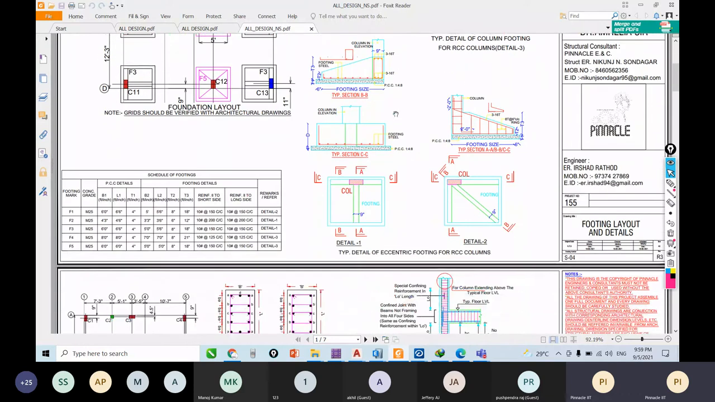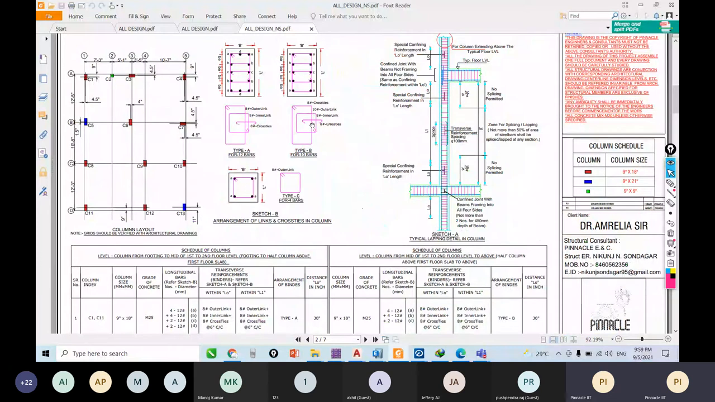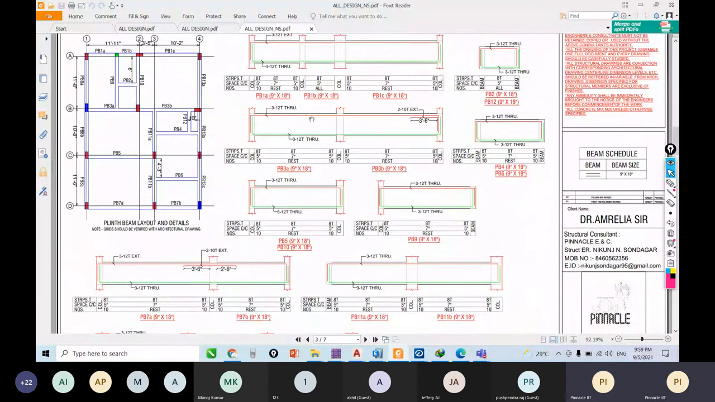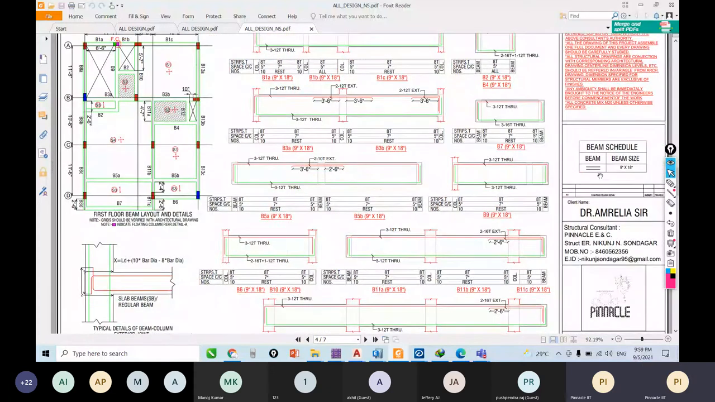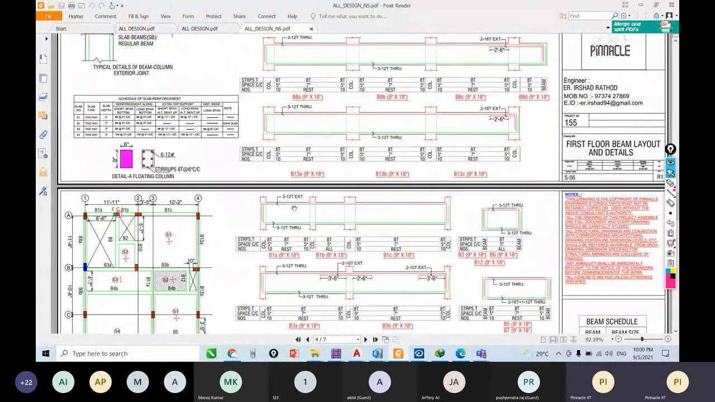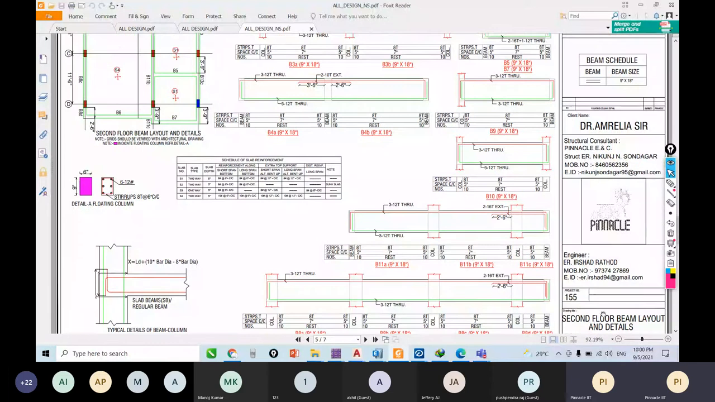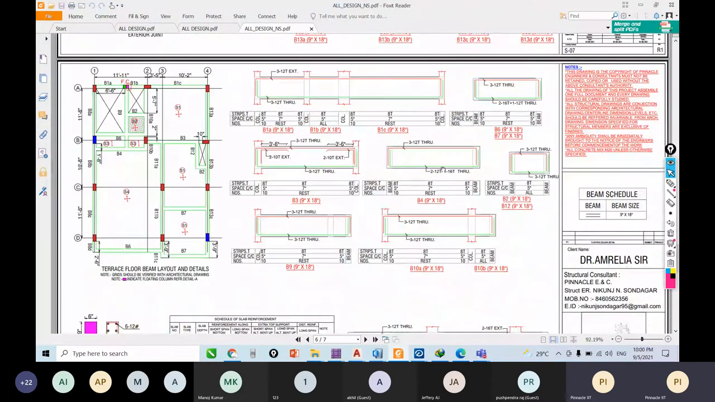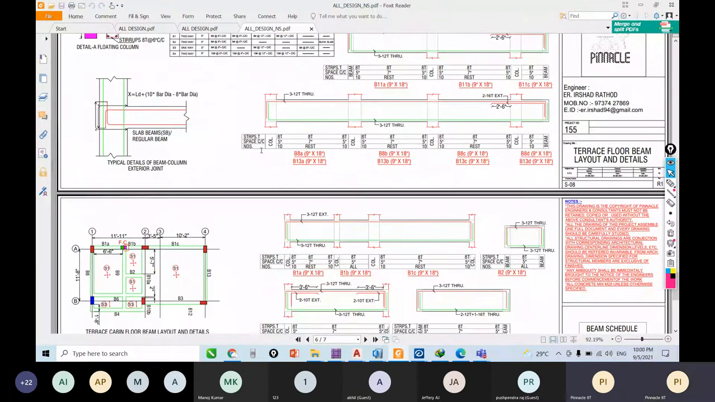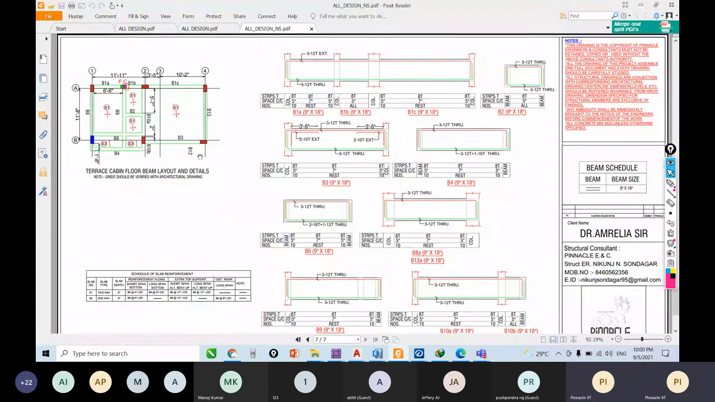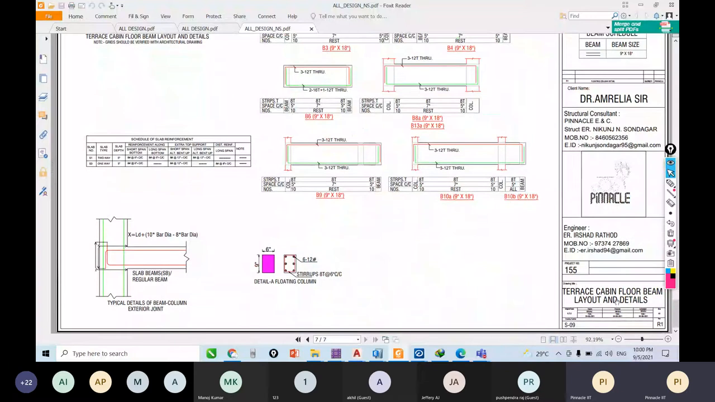So you can see here project number one: footing design, then column design, then beam designing, then plinth beam layout and detail. Then you can see the first floor beam layout and details, and then this is our second floor beam layout and details, then this is our terrace floor cabin layout and details. This is only the terrace floor, and this is the terrace cabin floor. So we are not skipping this part also. We also consider the terrace floor cabin. Okay, so this is all about our project number one.